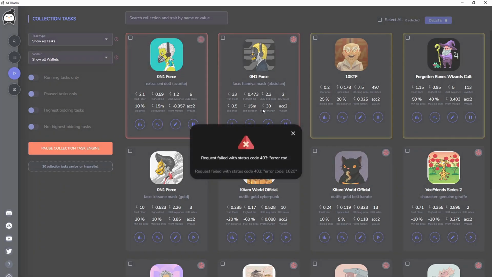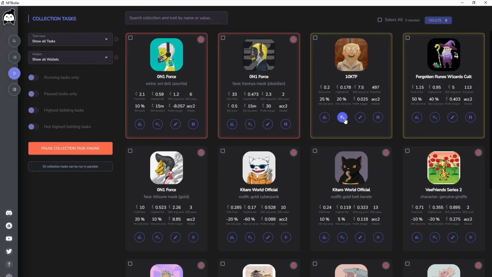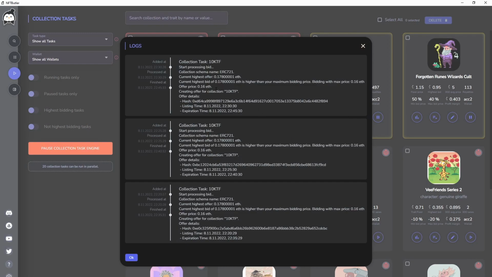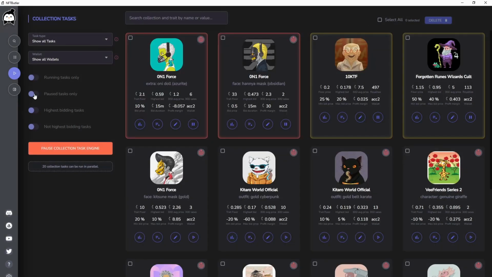And this error is OpenSea API right now, but we can see 10k TF. We created that task. This is the highest bid right now, and this is what we bid.